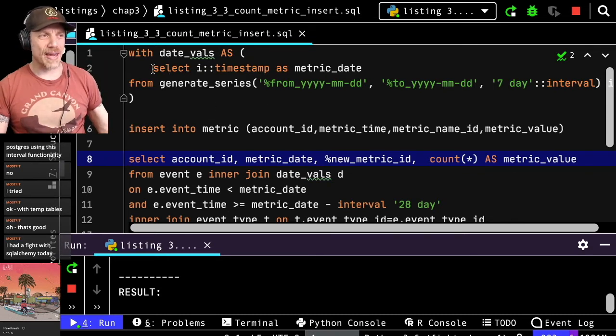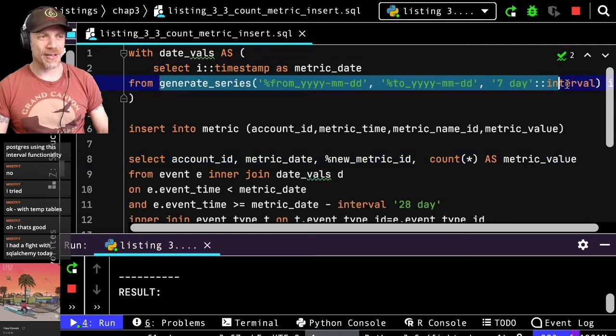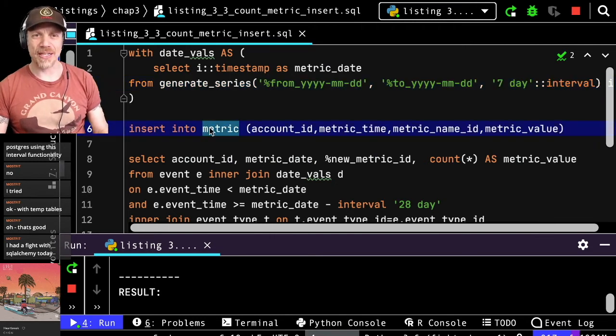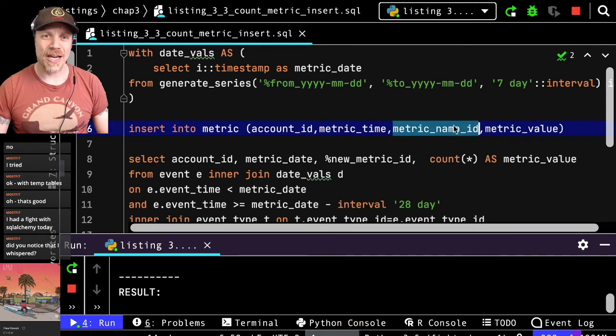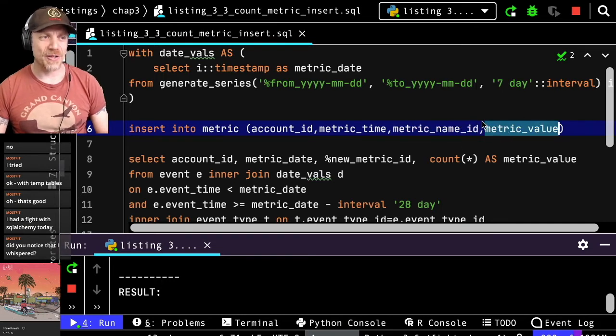So we do the same trick where we select a sequence of date vals that we're going to run the calculation for. And then we have this insert statement into a table called metric. And that's where we're going to save all the metrics. And into that table, we're going to put the account ID, the time of the measurement, which actually comes from, looks like, did we get our result? No result. Then we're going to also insert a name ID. So every metric needs an ID and the value for the metric.